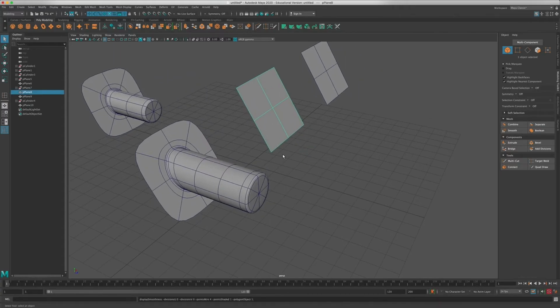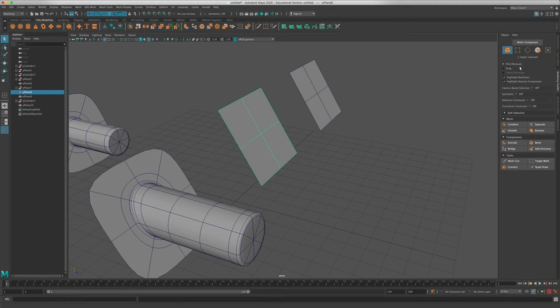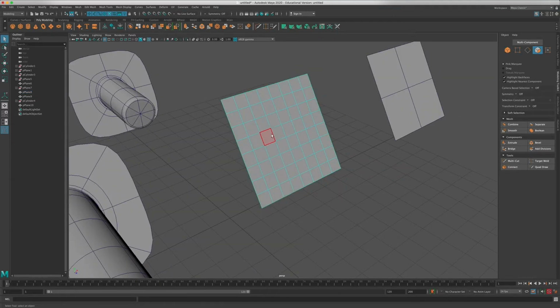Okay, let me show you another technique, another method. This plane also has 4 faces. For this lesson, we need to add a few more faces. You can use add divisions.